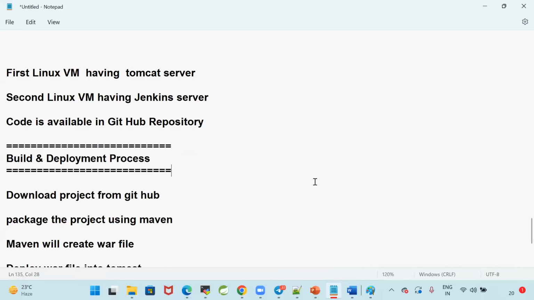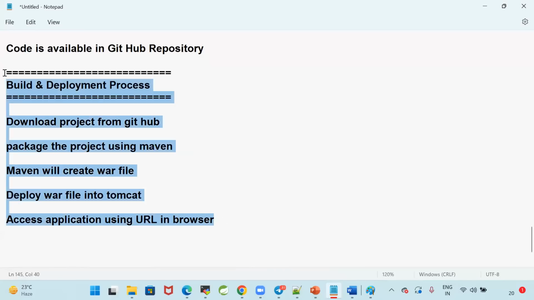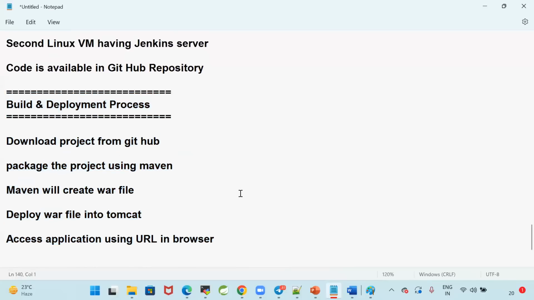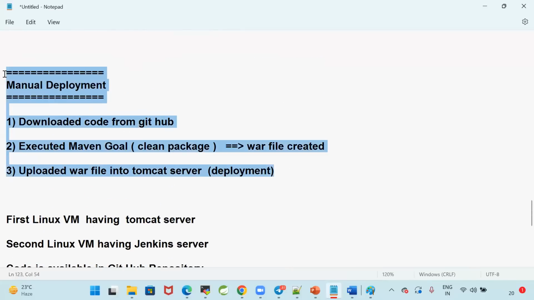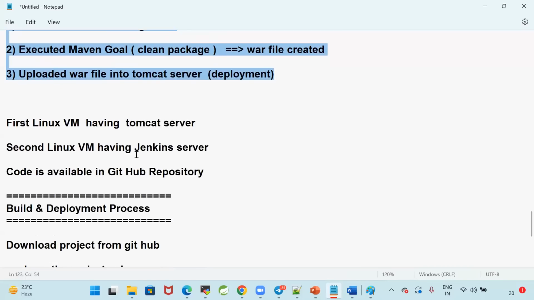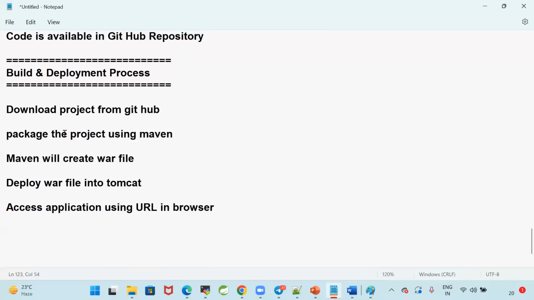If I do this, it is a manual deployment. If Jenkins is doing this, it is an automated deployment. Earlier, I have already done the manual one. Now I am going to do this by using Jenkins.